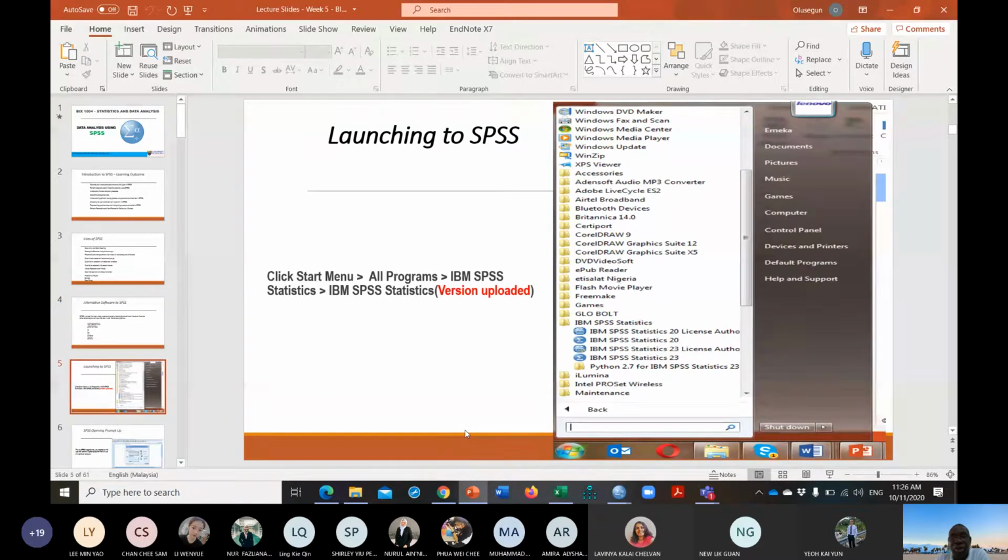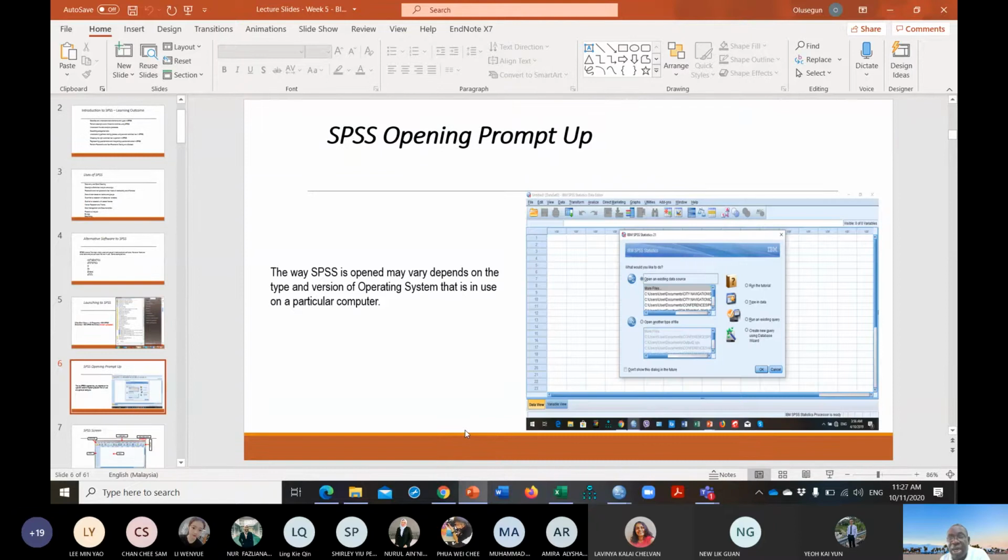So when you are to launch SPSS, it's just the normal way of launching apps. You launch into SPSS, then this is the kind of prompt you will see. Though the way it displays may vary from version to version, this is a typical view of a launched SPSS prompt.